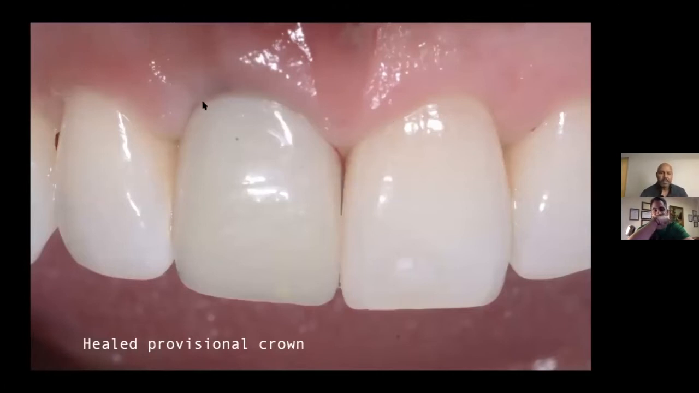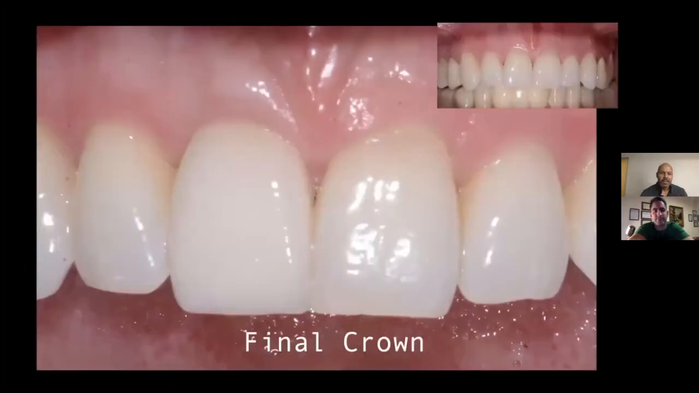And again, a little gray right here. And that's probably from a little metal show through maybe. Or do you think it's a vascularity issue? We'll see. But this is our final crown. No more graying. A little white, but I think aesthetically, that's a nice case.